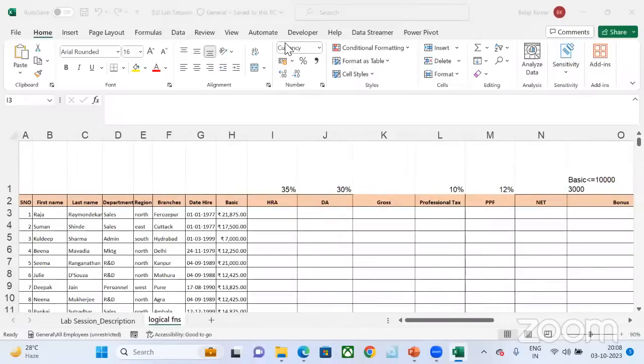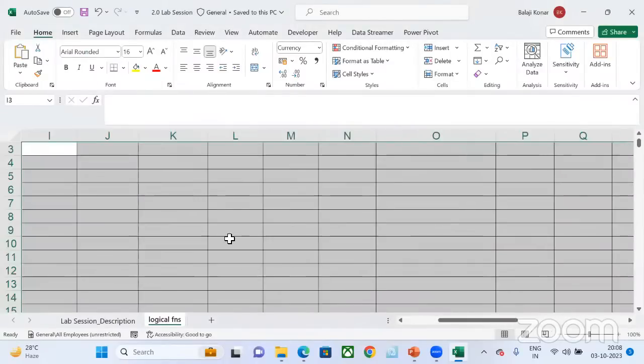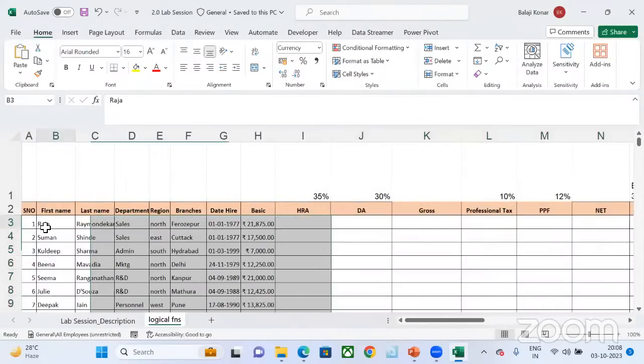Okay, guys, let's start with some of the basic formulas. Hope everybody can see my screen, the Excel. Can anyone confirm? So let me zoom in a little bit so you people can view it properly. These are the employee data which I have in Excel. Let's say this is employee ID, first name, last name, his department, his region, his branch in which he is working, on which date he was hired, and what is his basic salary.